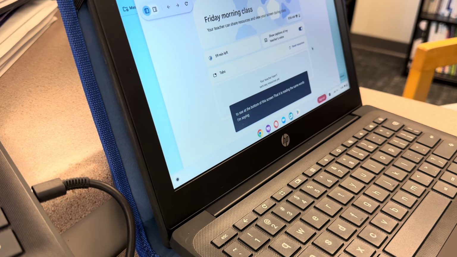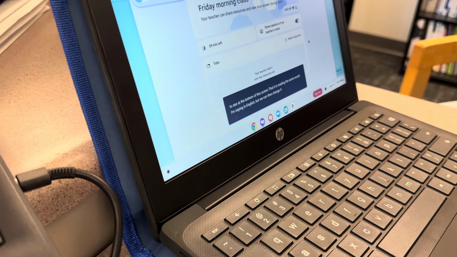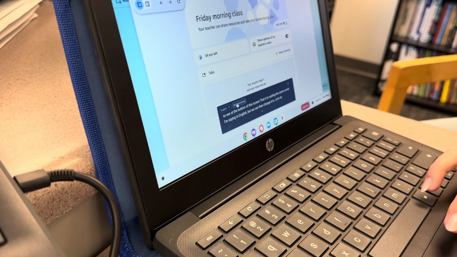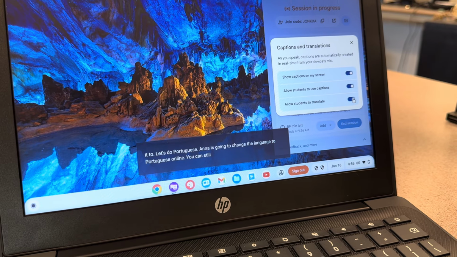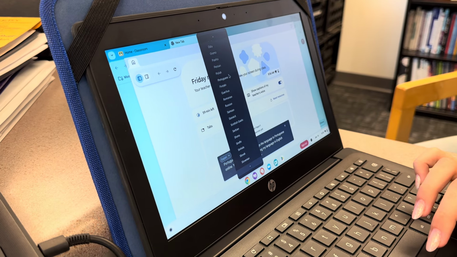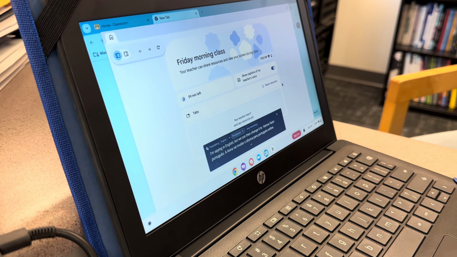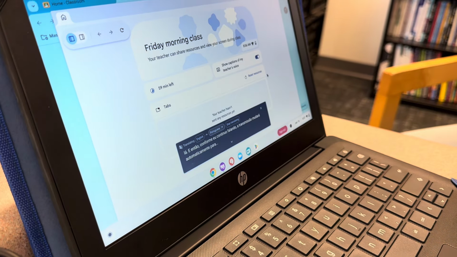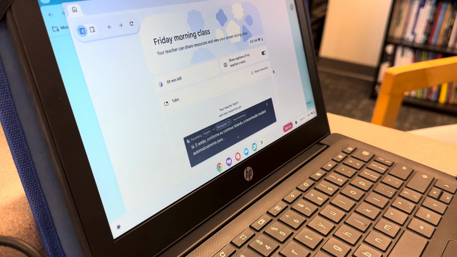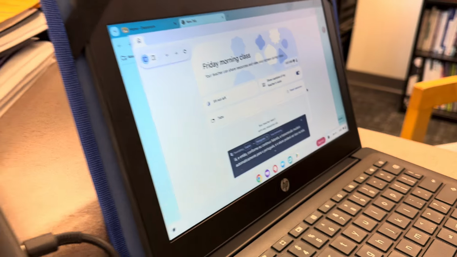but we can then change it to, let's do Portuguese. So Anna is going to change the language to Portuguese. On mine, it's still collecting my language in English. There we go. And then as I keep speaking, it will now change right over to Portuguese. And the student will be able to see that on their screen, whether they're in this or not.